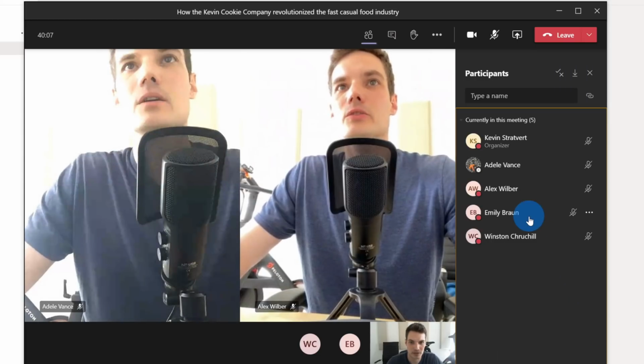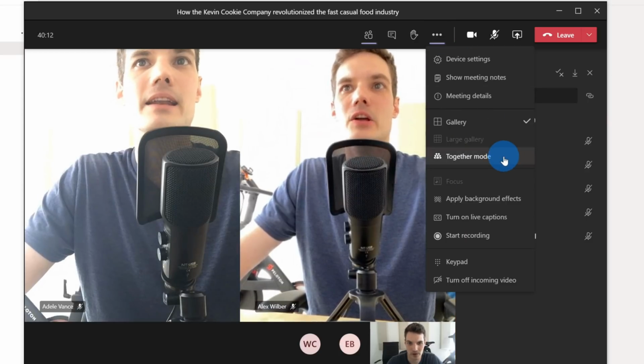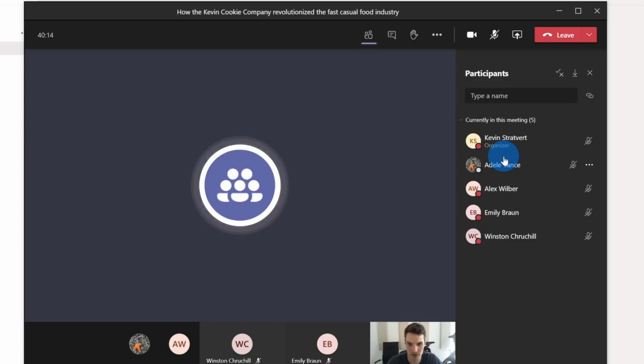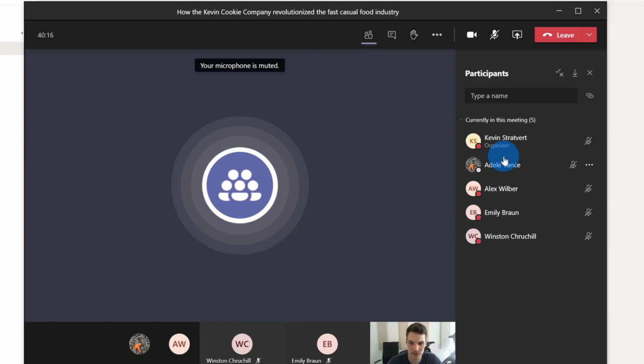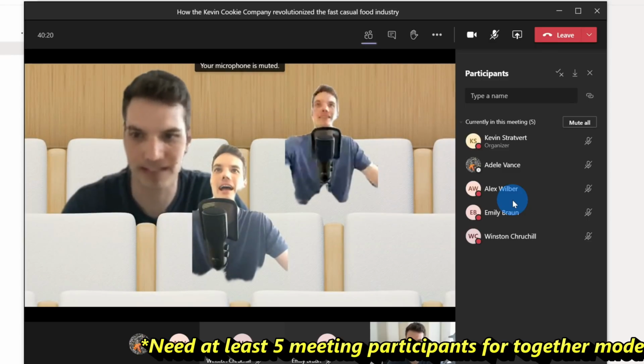So what I'm going to do is click on the ellipses up here on top, and then go down to the option that says Together Mode. When I click on that, this will pull us into one virtual location. So there I see myself three times.